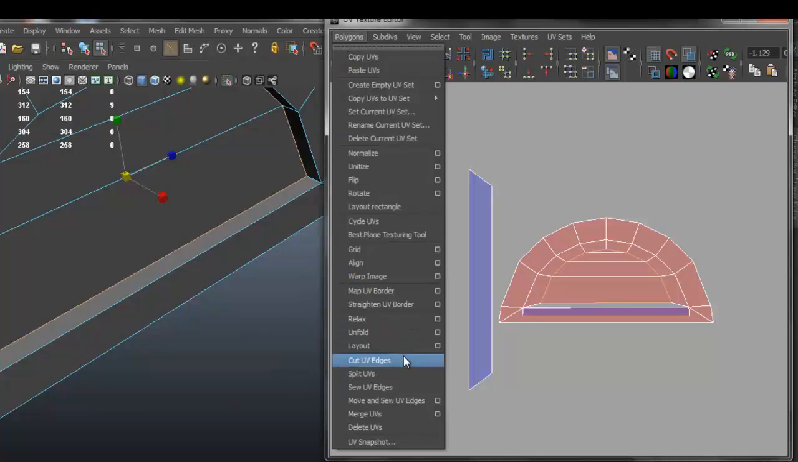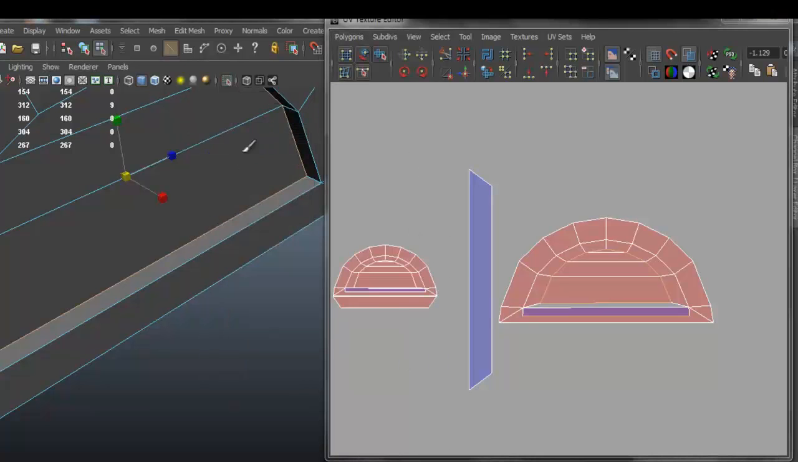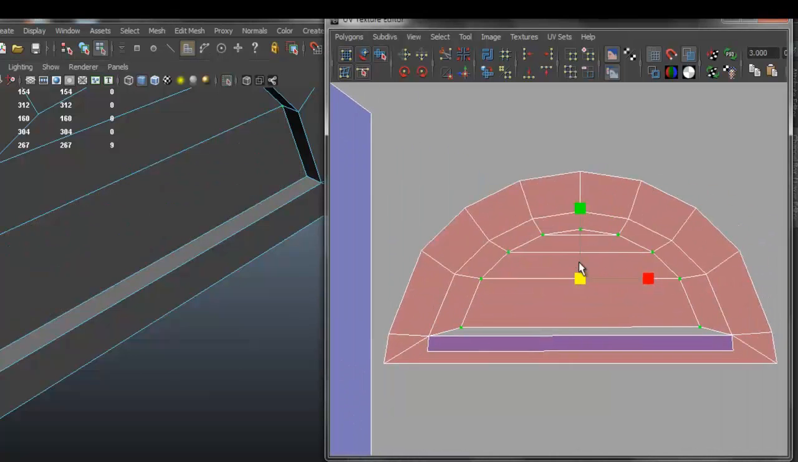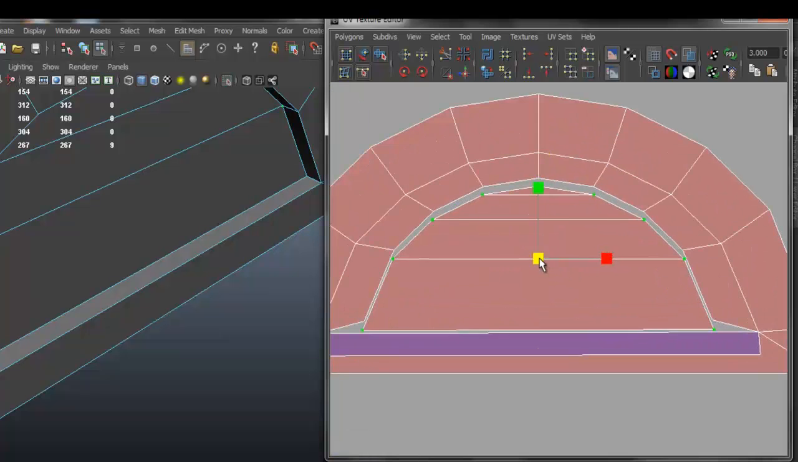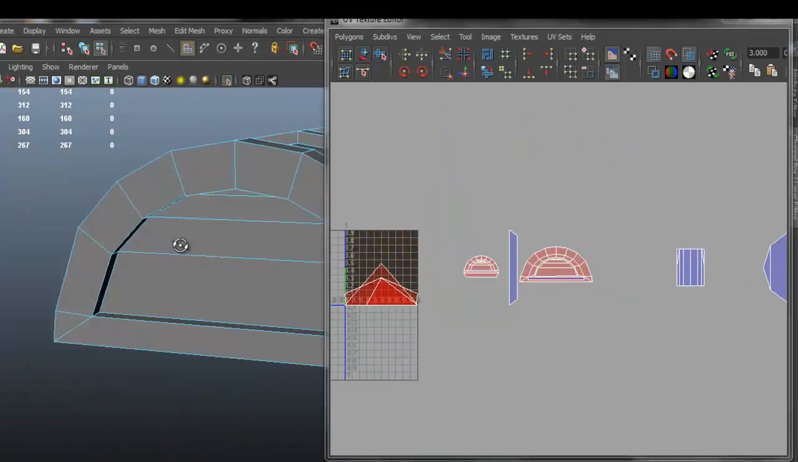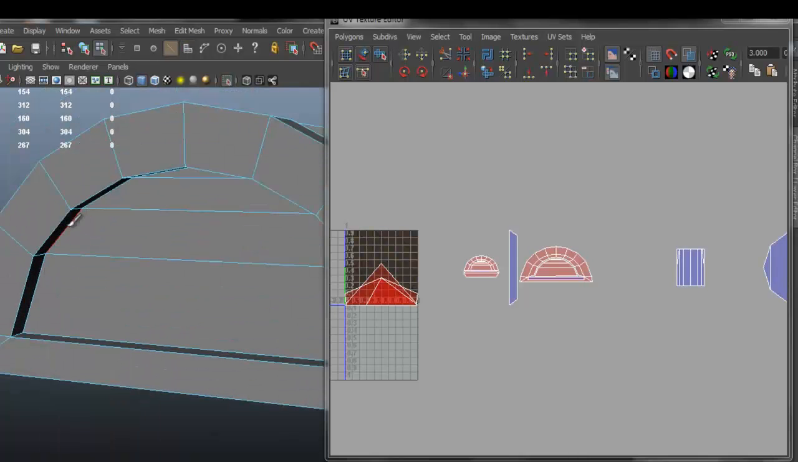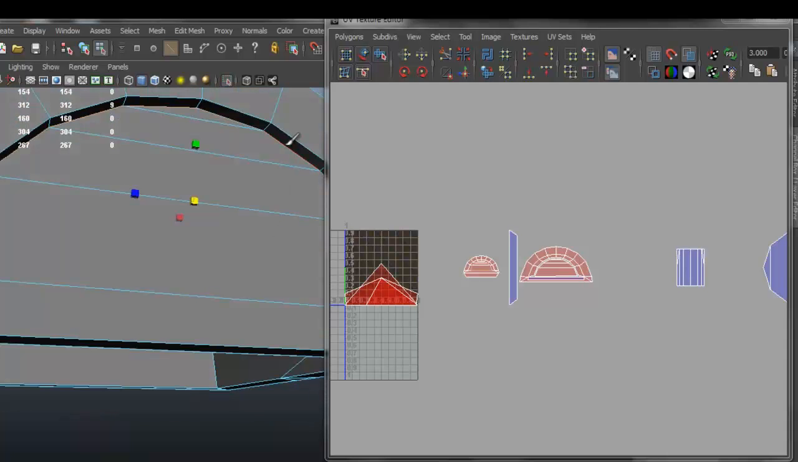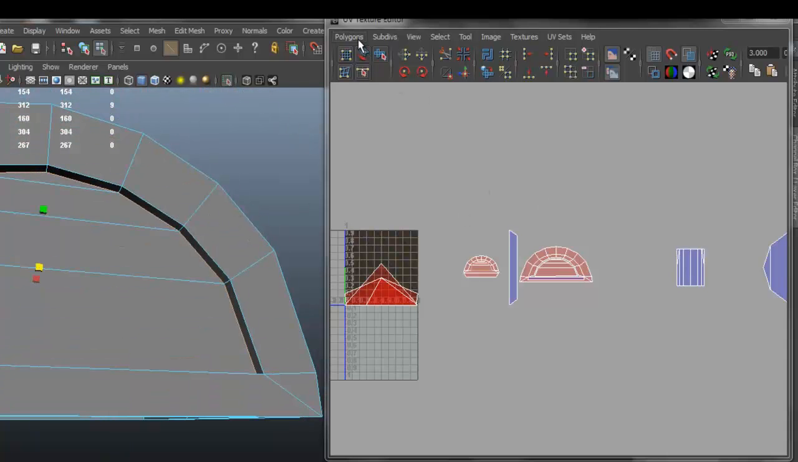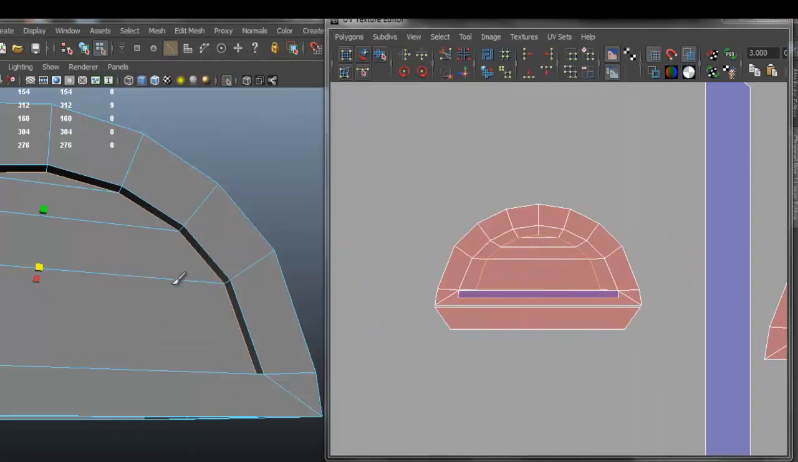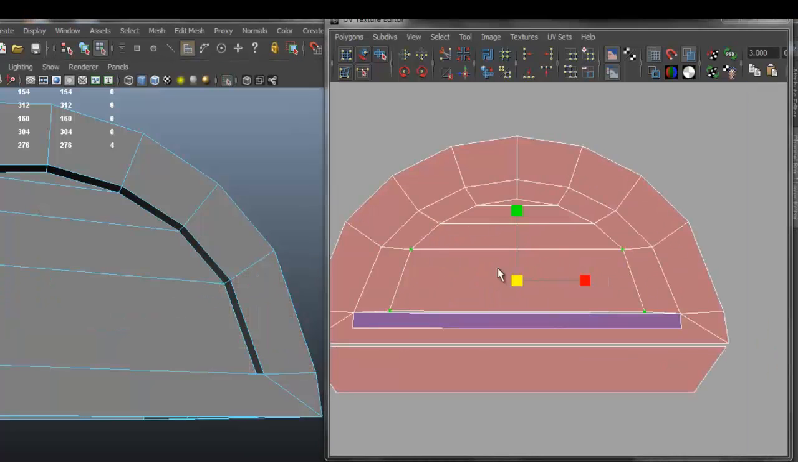And I'm going to Polygons, Cut UV Edges. I'm going to select that face, Control and right click. Go to shell and scale that down. Actually, we can just move that down a bit. And I'm going to do the same thing with the other side. This is not required, but you can certainly do it just to make the texturing process easier for yourself.